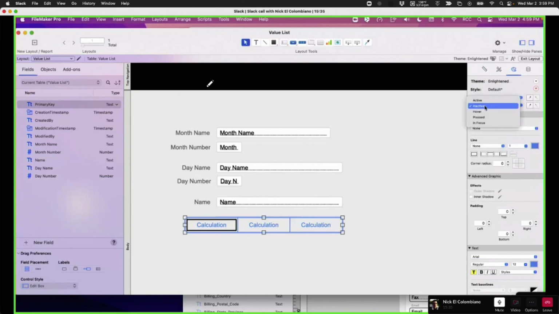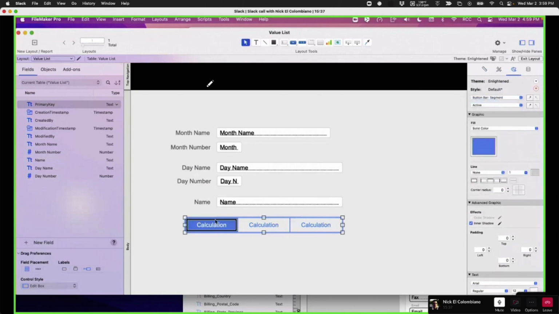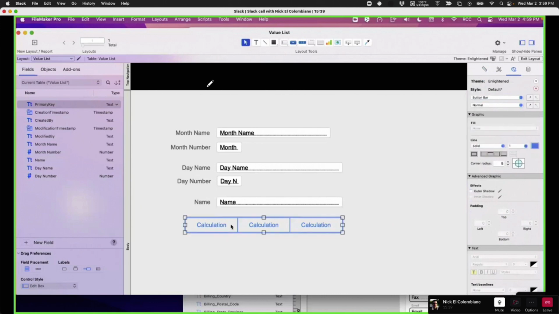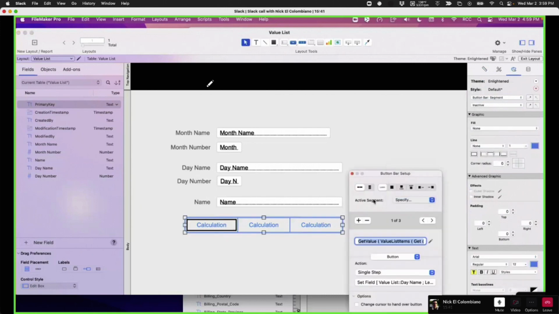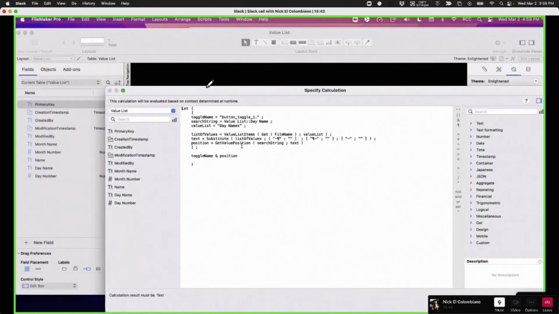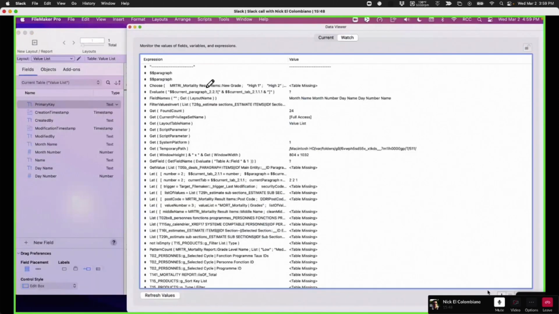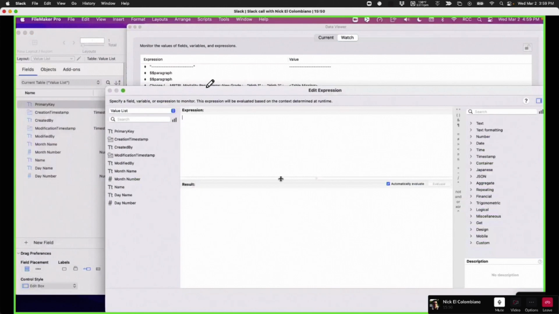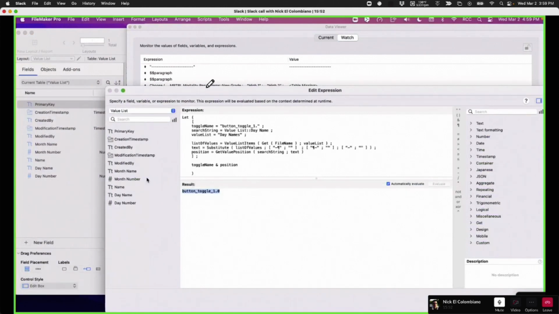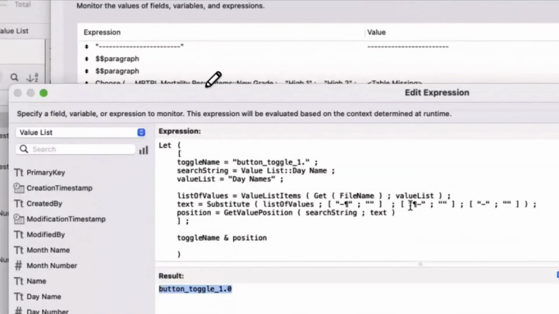Active segment, active. No, it should be like this. There's a conversation going on here from Lynn. Moki asked a question. Before we go, because I'm doing something here. Because of the substitute list value. Ding, ding, ding. Okay. Get value position.